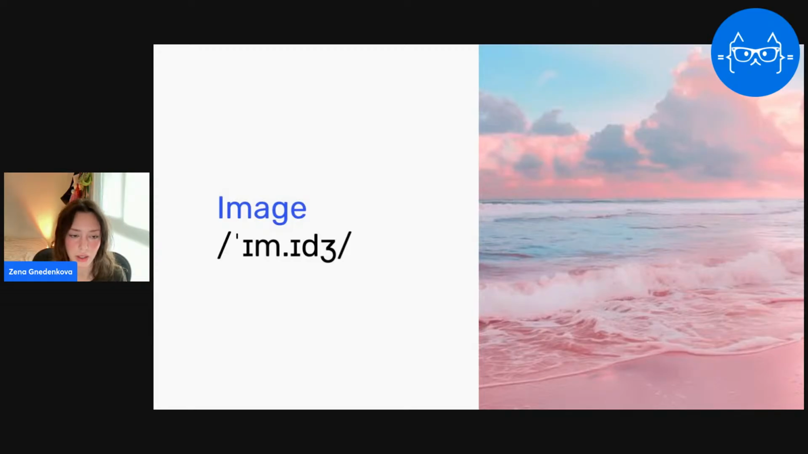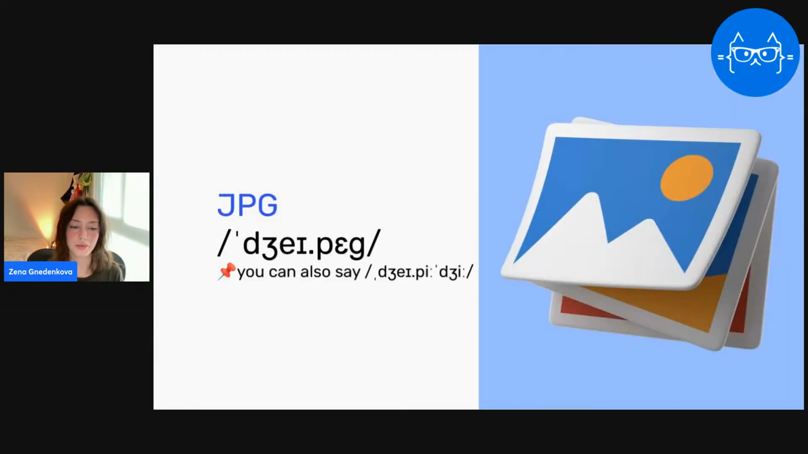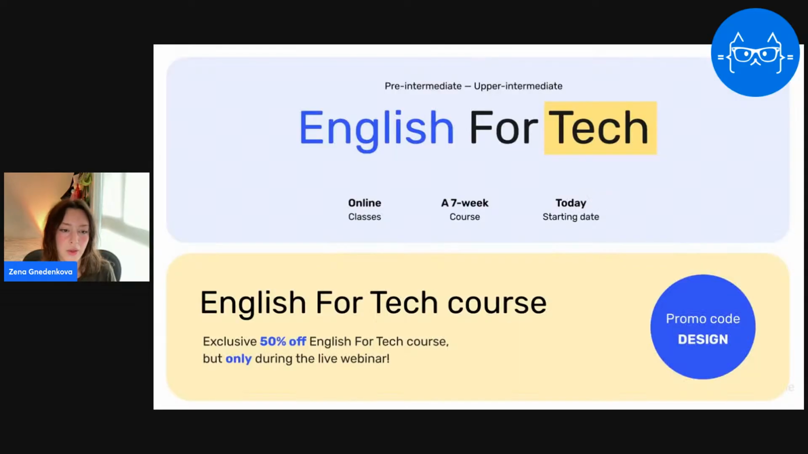I'm sure a lot of you guys are familiar with this one, image. And then we have JPEG or JPG. So most of the times I hear people say JPEG, but it's totally okay to say JPG as well. JPEG is just, I would say, a little more common.